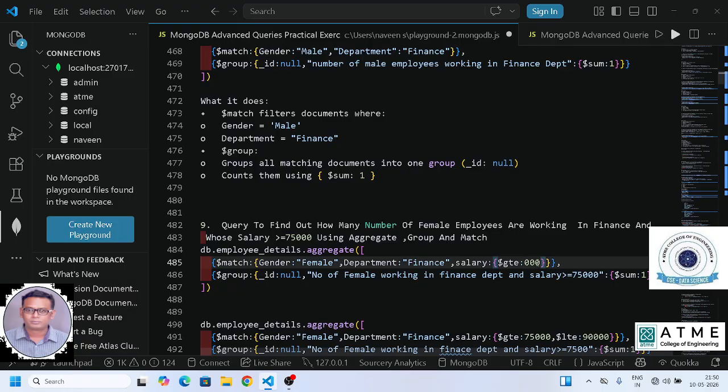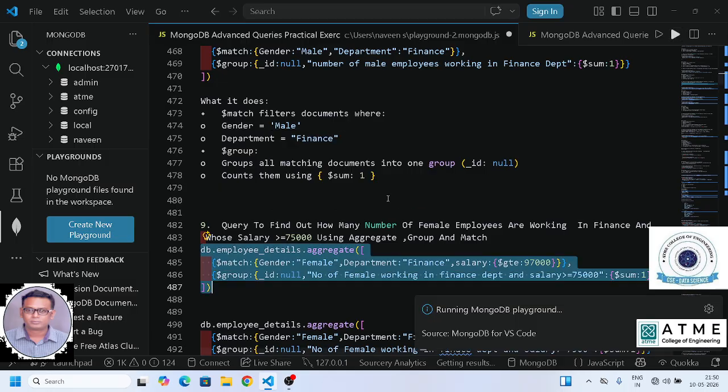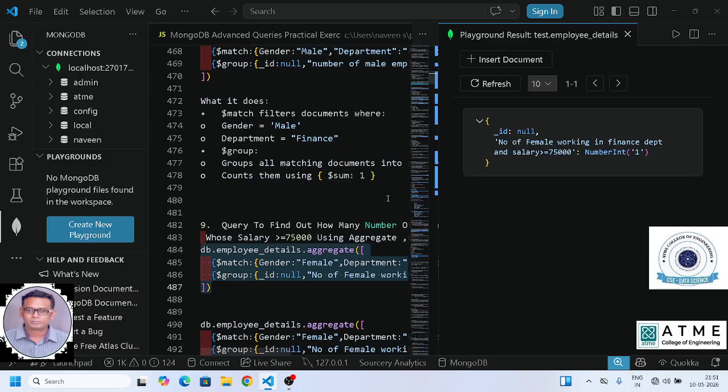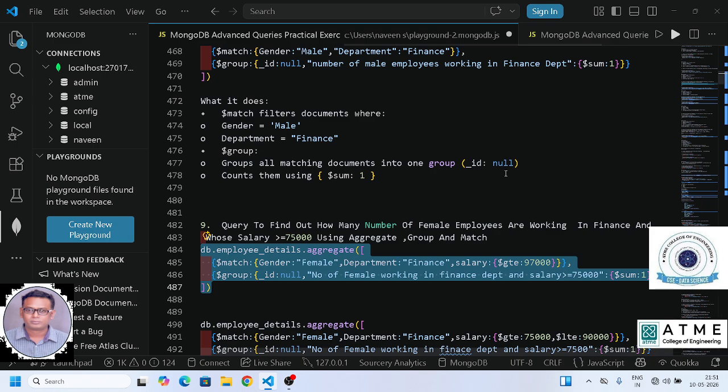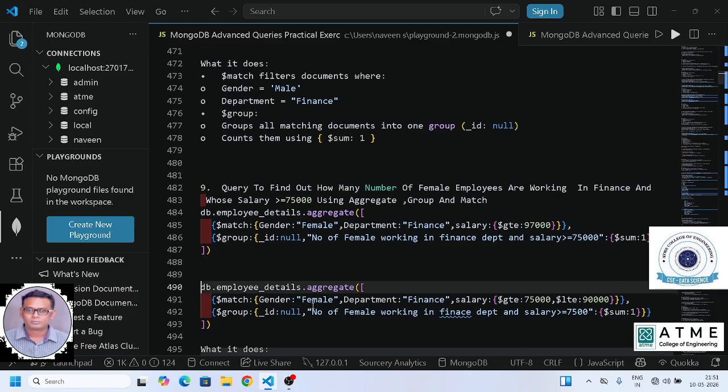So now gender is female, should be working in the finance department and salary should be greater than or equal to 97,000. So it will return only a single record. Click on yes. So it returns the single record. Only Shifa Banu is drawing a salary of 99,000. So we'll come to here.